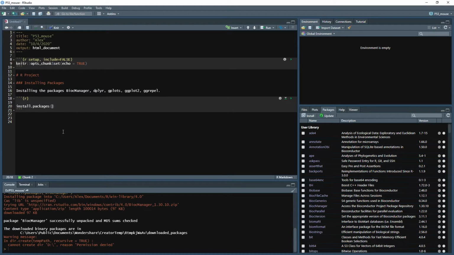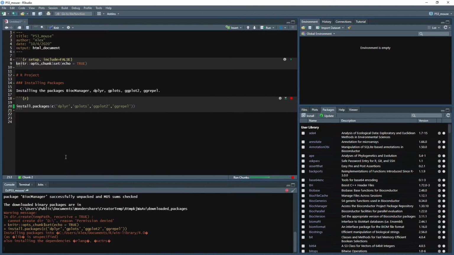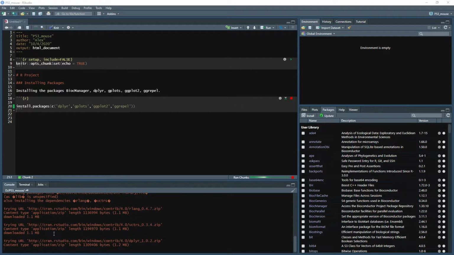So then down here, to install them, we could do each one independently, dplyr in quotes, or we can do them all together. So c, meaning concatenate, and then inside here we can just keep listing them. So then we can do gplots, and then ggplot2, and then ggrepel. So now if we run this by Control Enter, probably going to get a couple errors down here too.